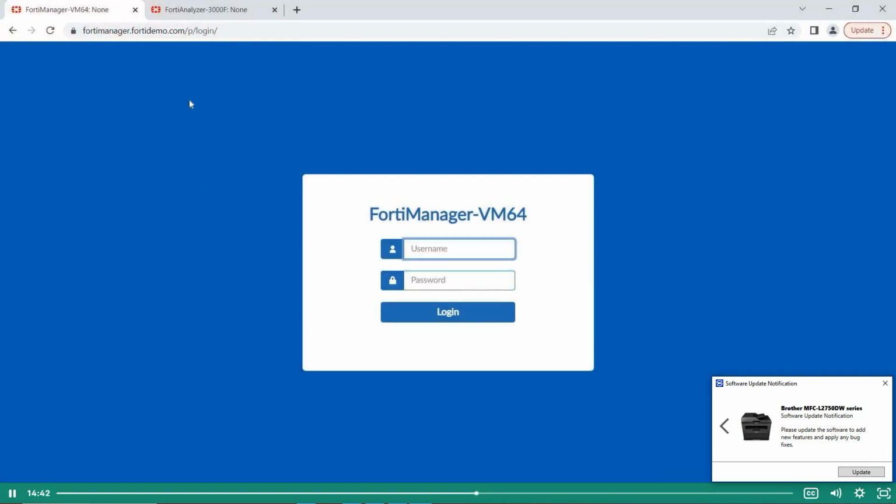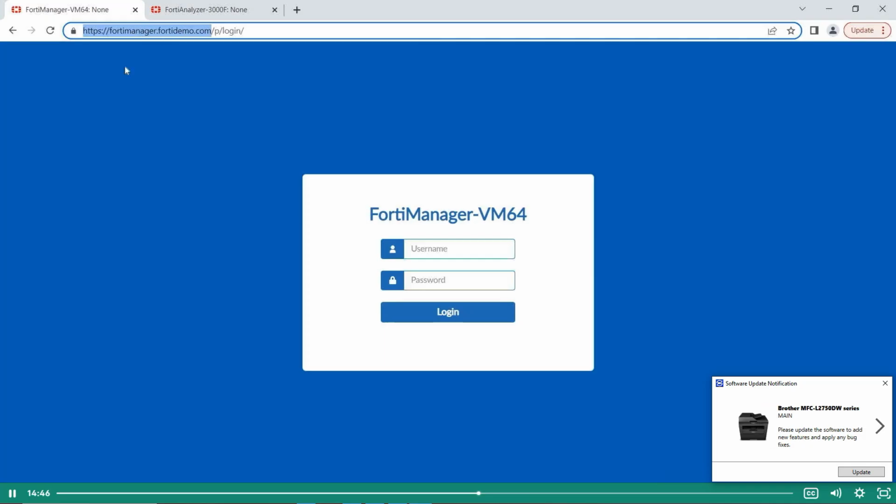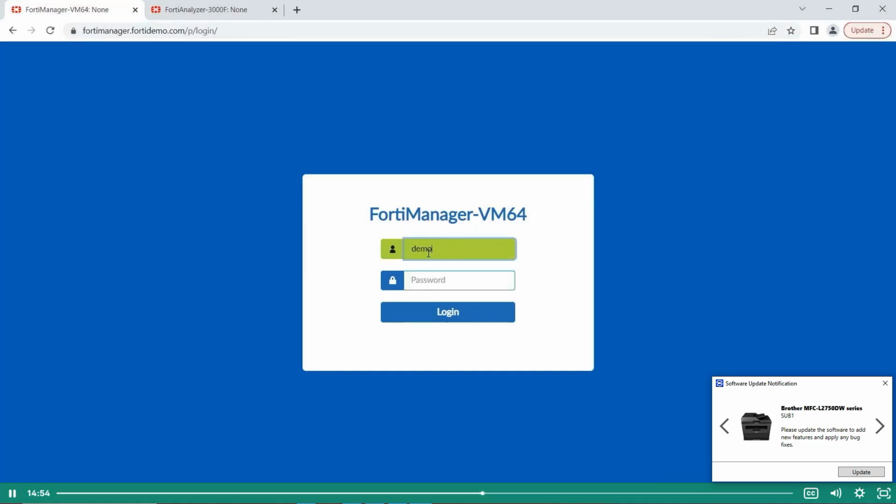All right, everybody, let's jump over on the demo. As we talked about before, FortiManager demo. This is where we're going to go. It takes us to our login page. Our login and password to this is demo.